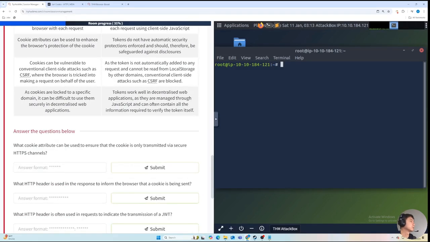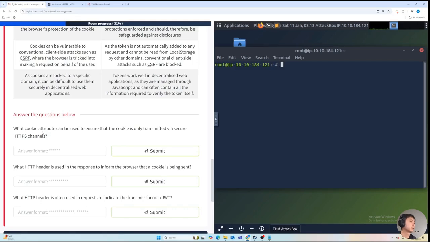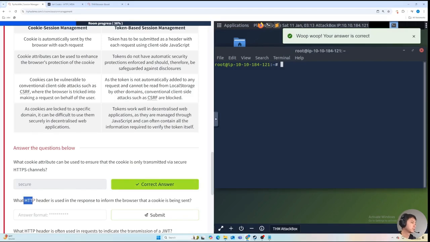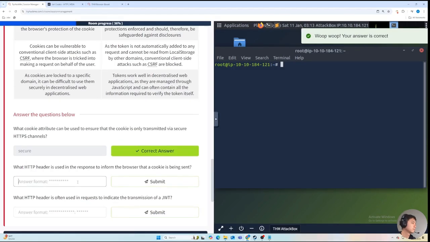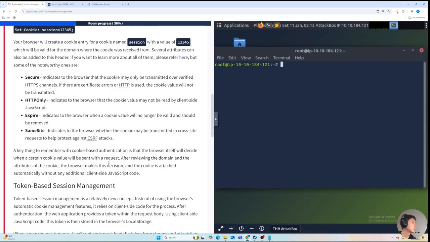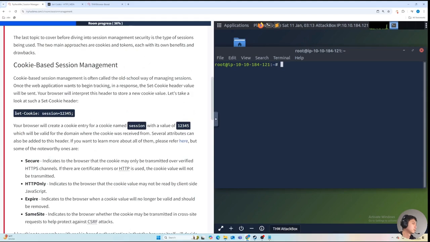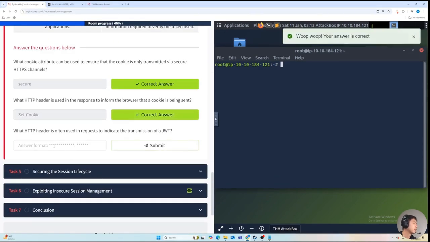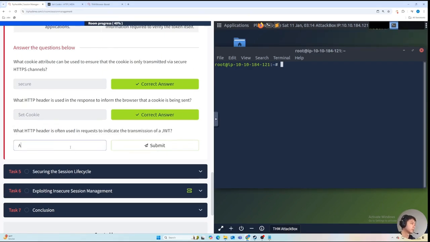Okay, answering the questions. What cookie attribute can be used to ensure that the cookie is only transmitted by a secure HTTPS channel? It's Secure. What HTTP header is used in the response to inform the browser that a cookie is being sent? That's going to be Set-Cookie. What HTTP header is often used in requests to indicate the transmission of a JWT? It's Authorization.